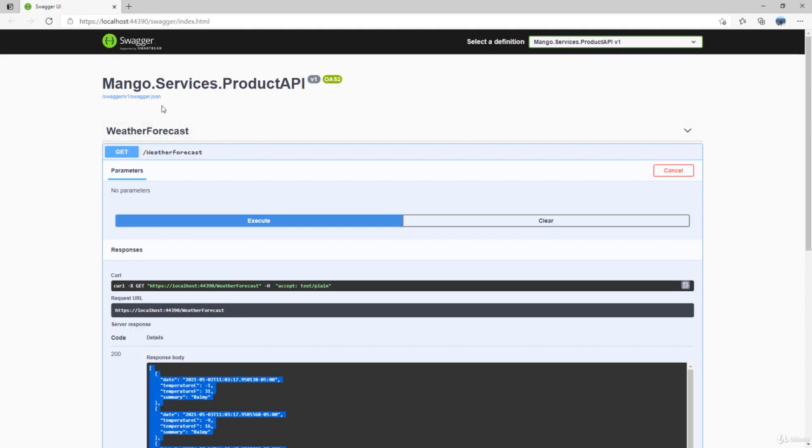From the next video onwards, we'll be working on the API project and we want to perform CRUD operations on product. But first we have to create that product inside the database. So let's do that in the next video.